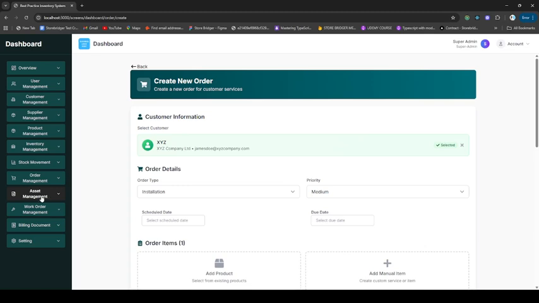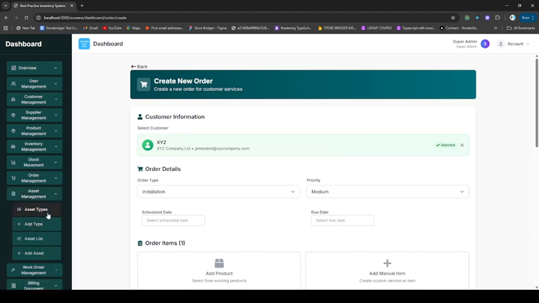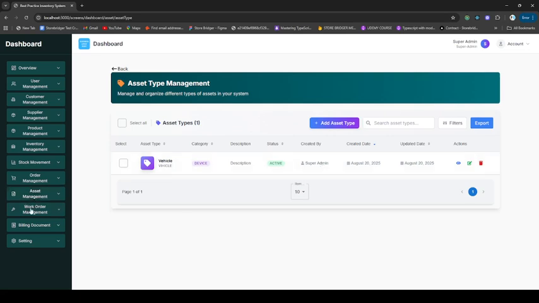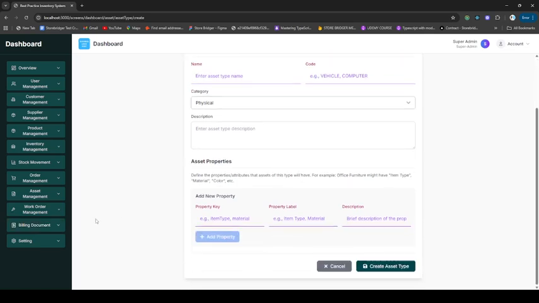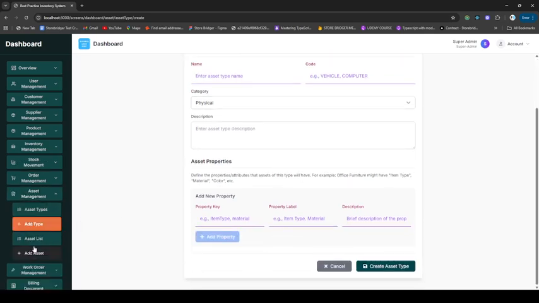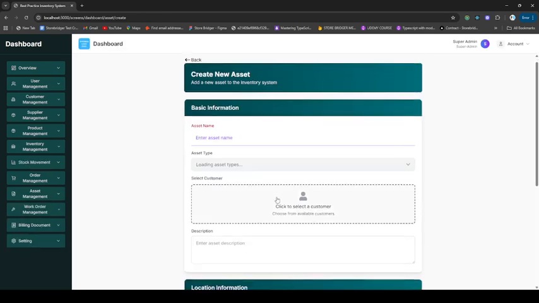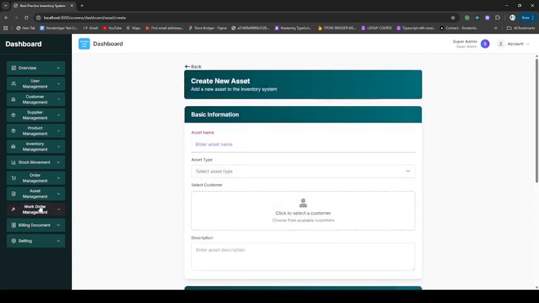All right, so we have assets here. We can create types of assets, right? We can add a type of asset here. Then we have the assets list. Then we add the asset itself, right? Then we have the billing document.